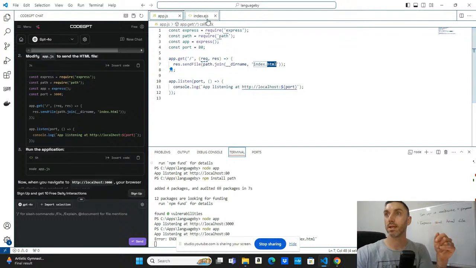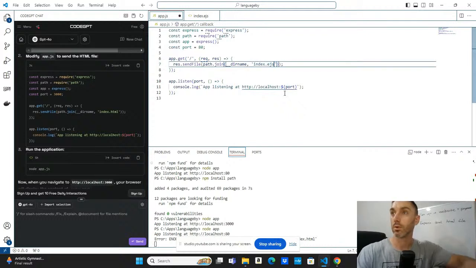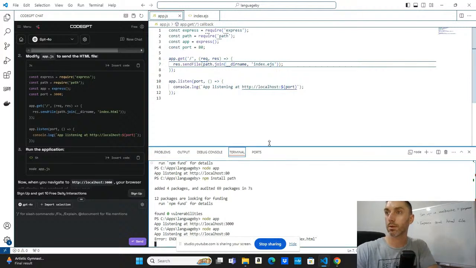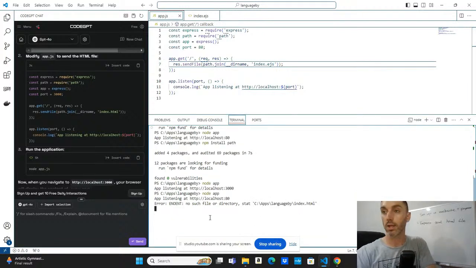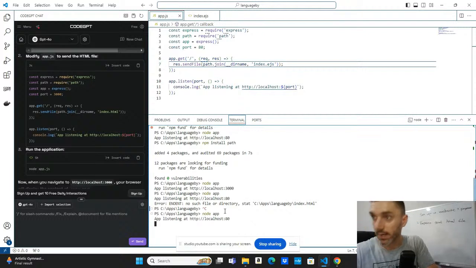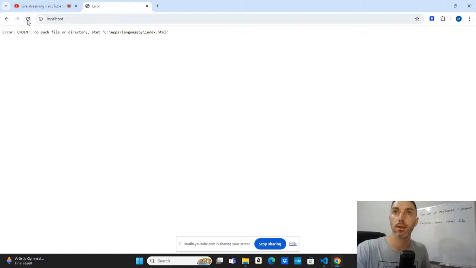We are using index.ejs because we want something a little stronger than just an HTML file. So I'm going to change this to index.ejs. Control S. Down in the terminal, kill the running server with Control-C, up arrow to the last command, which was to run the node app, and it's running on 80. Now we'll try reloading our website in the browser. It's still not going to work.